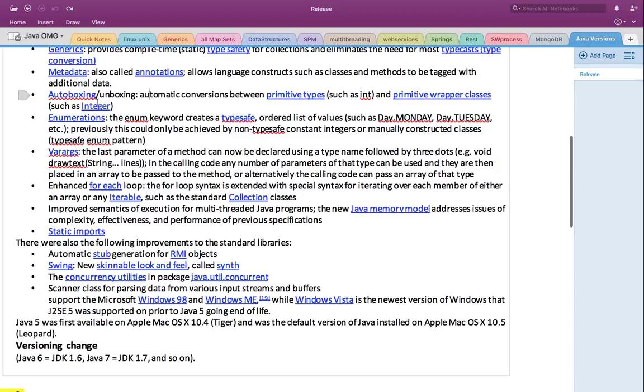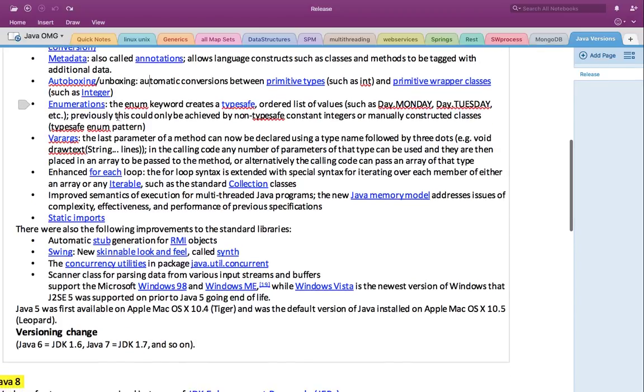You know what annotations mean, right? When you override something, you get an annotation automatically, like @Override. So this kind of annotation was introduced in Java 5. And also autoboxing and unboxing, automatic conversions between the primitive types such as int and primitive wrapper classes such as Integer, which I spoke about before in generics. Generics has very big features, but I was discussing autoboxing too.